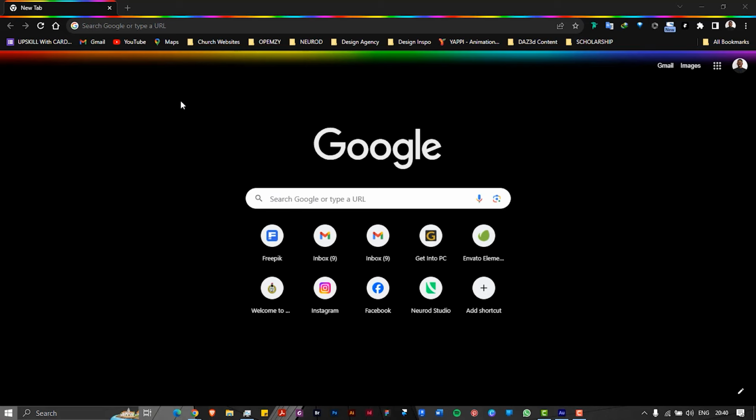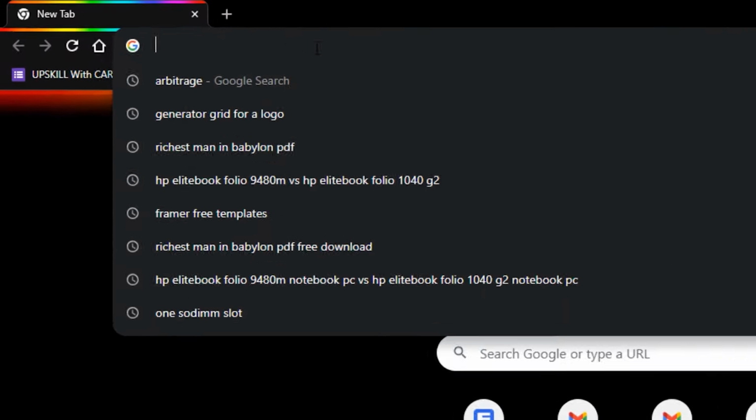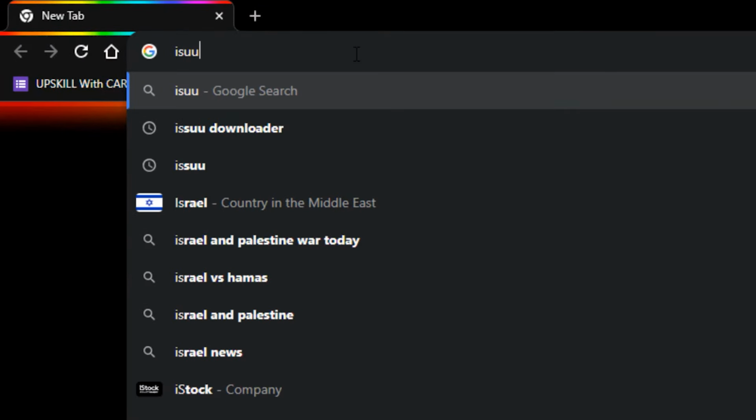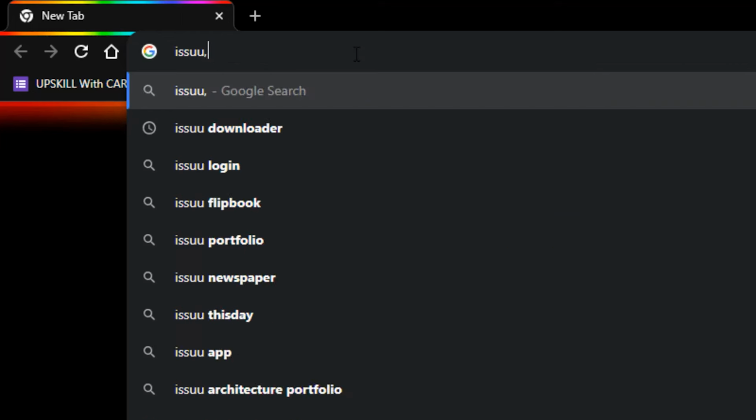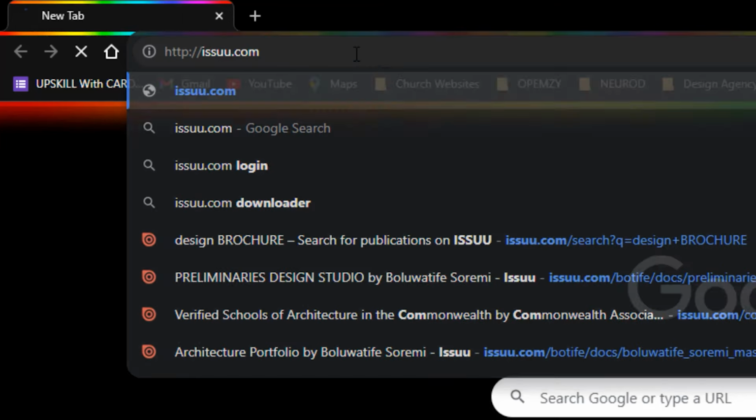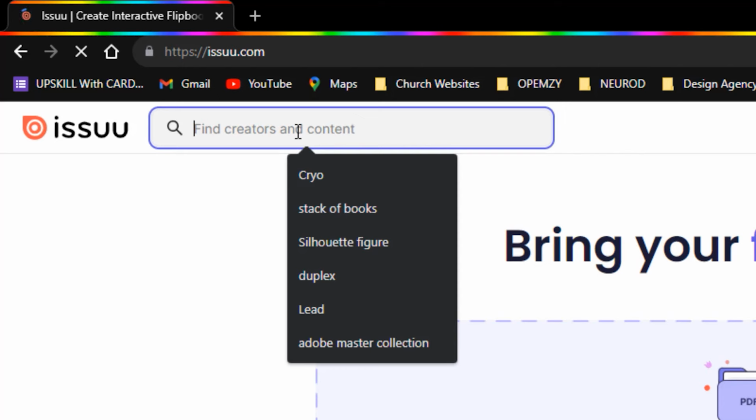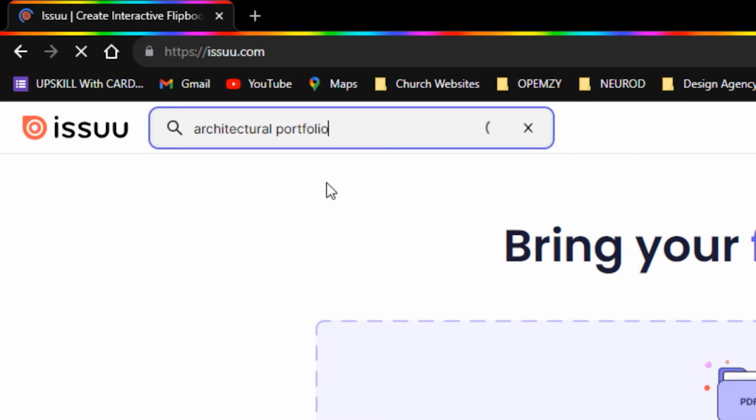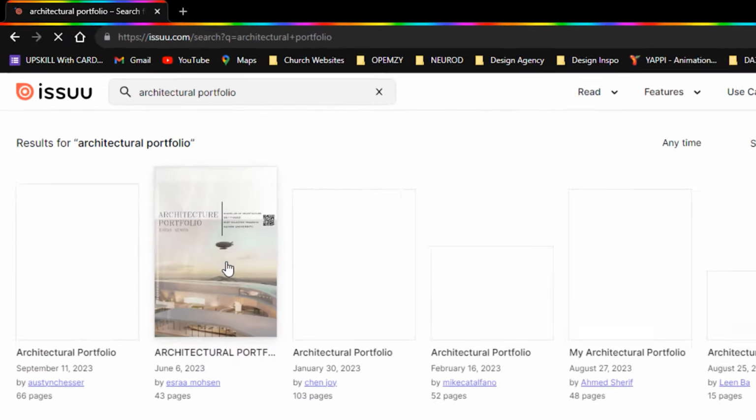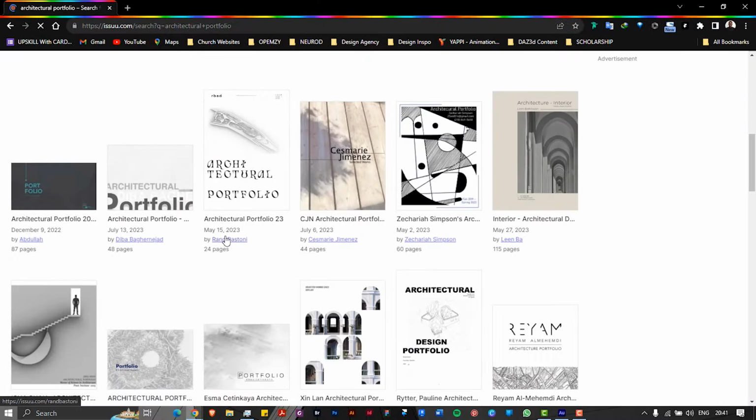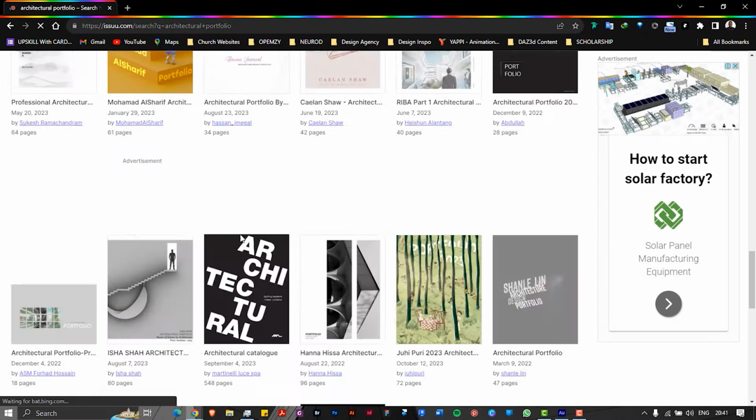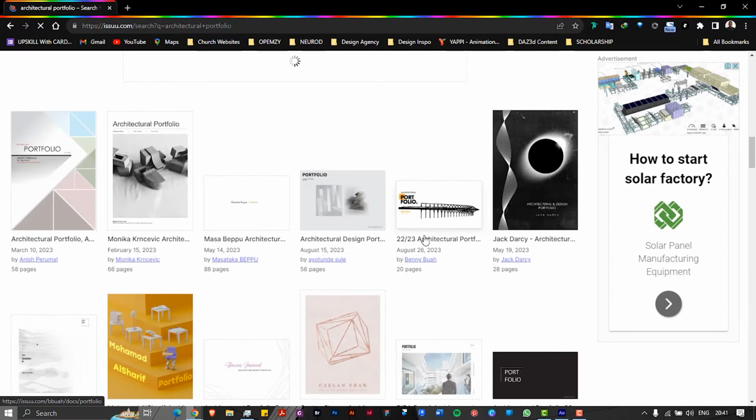But before we go into that, here is a helpful tip to search portfolios. Go to issuu.com. Here you can search architectural portfolio, and you will be bombarded with several samples of architectural portfolios to choose from. People upload their portfolios to this kind of website. You would see a whole lot of architectural portfolios which you can browse through, especially student portfolios.